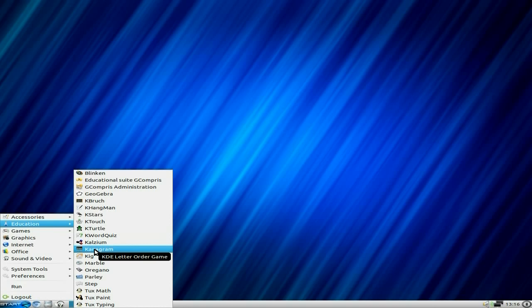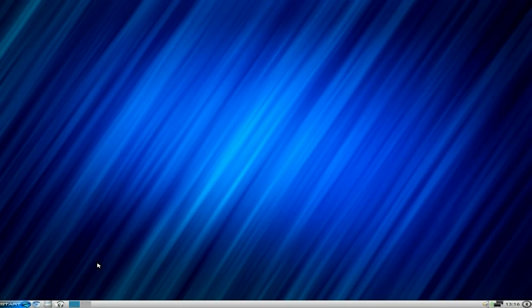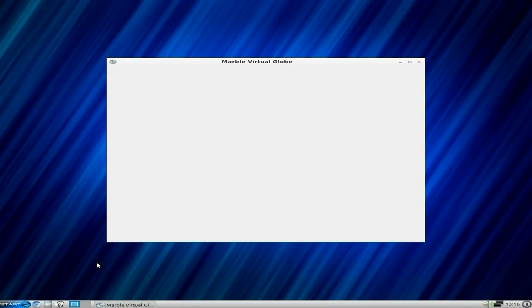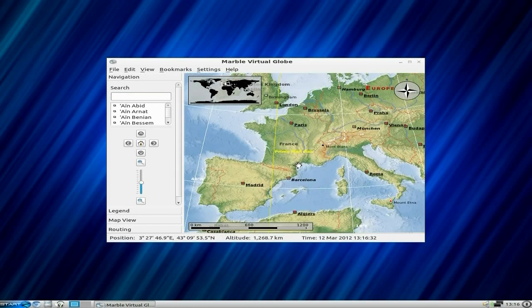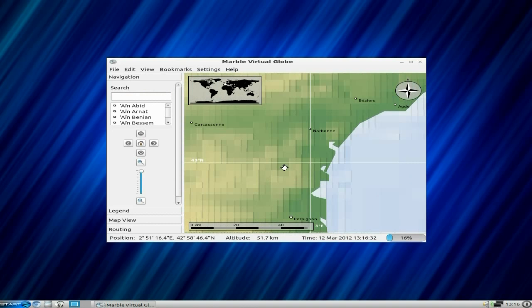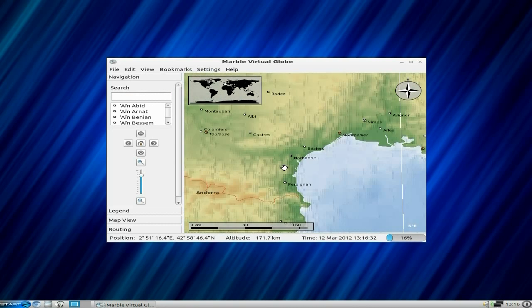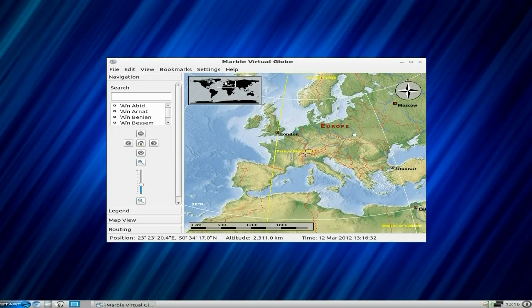That's a letter game, that's pretty good too. Geometric constructions with KIG, K-I-G. Marble is your world globe, so wait a minute, we'll open it up. Here we go. Look, you can zoom in like this. Now, it doesn't go all the way down. That's as far as you go, but it's all right. It's there, and you can get most stuff.